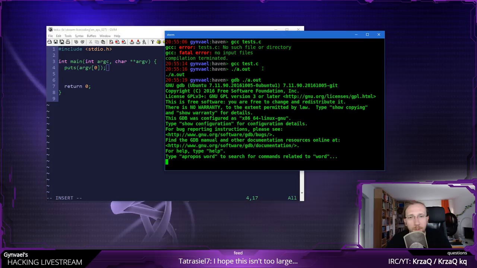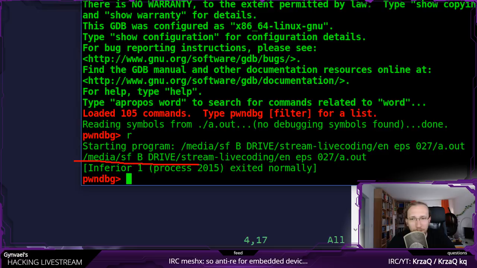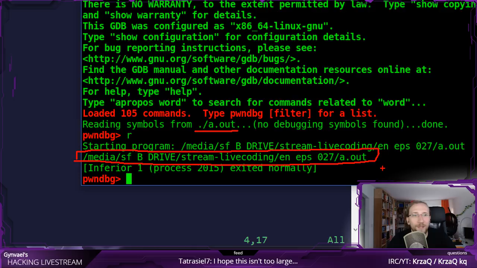It's still loading because I have the pwndbg script installed. I'm going to run it, and look what it actually outputted. This isn't what I typed. It's actually a full-blown absolute path to the application. And this is one way to recognize if you're under a debugger.